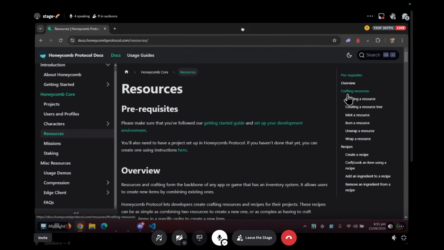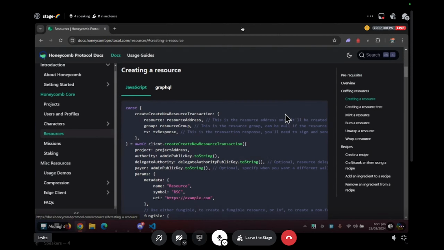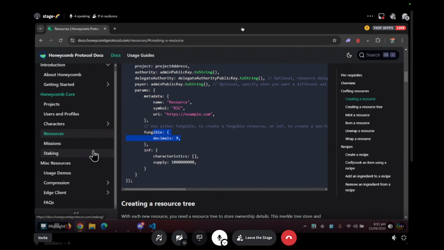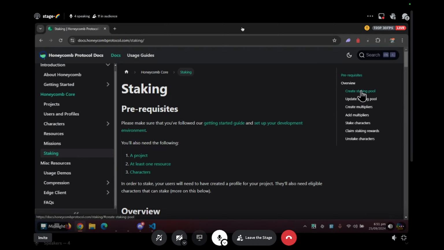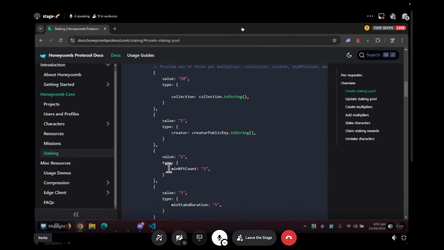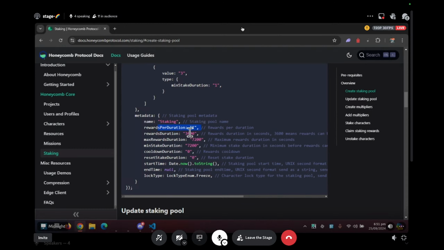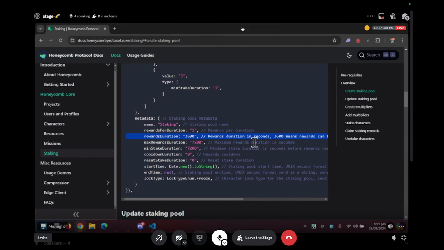Yes, you create a resource here first, you make it fungible, and tell us how many decimals it has. Then you come to staking, you create a staking pool, and you give us the address and how much rewards they get per duration. And this is the reward duration. They'll get one every, what's that? An hour. Yeah, they'll get one of this currency every hour. So this is the duration in seconds, right? Yeah.